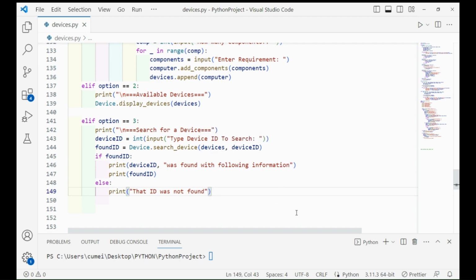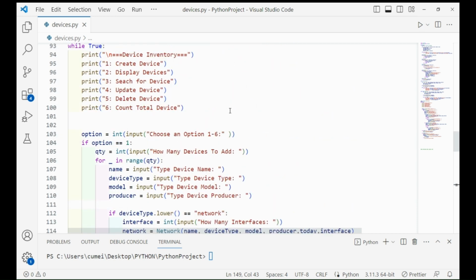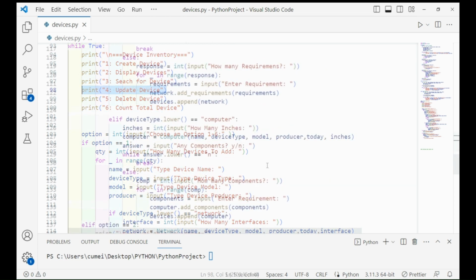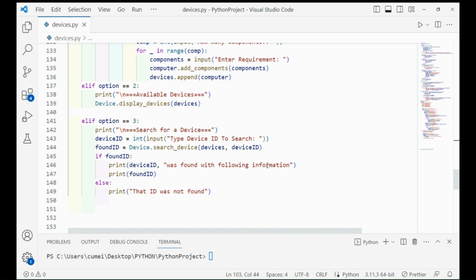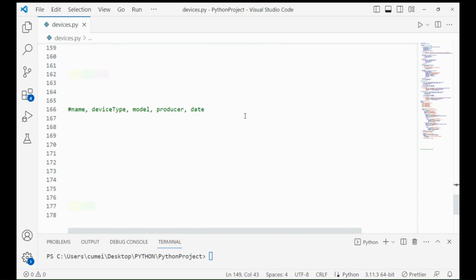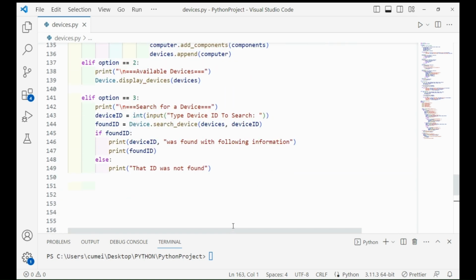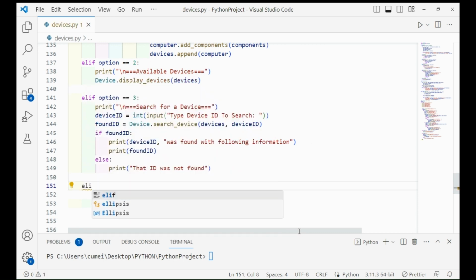So the next thing we want to do now is, let me see what we have. We search, and then delete is the next thing we are going to do. So let us delete device. We have option 2, option 3. Let me remove this, I don't need it anymore. I leave option 4, which is to delete.